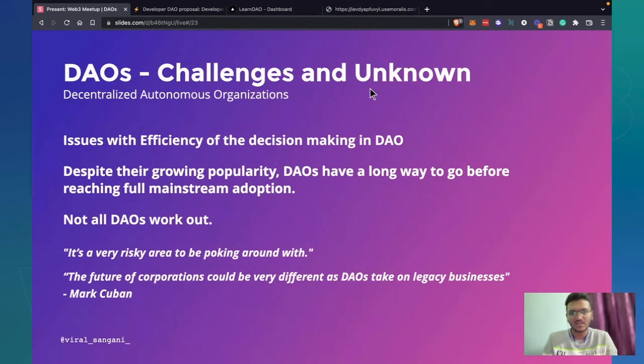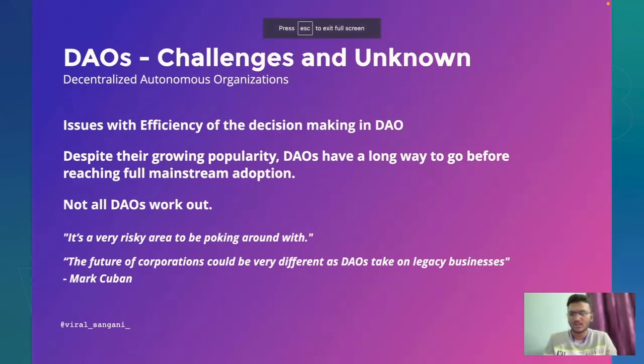Let's see some challenges and the unknowns. The issue is the efficiency of decision making in a DAO. This is the biggest issue that I have personally faced. Each DAO has some big proposals and some small proposals. A small proposal would be making UI changes on a website or paying a really small amount of tokens to a freelancer, let's say. This kind of transaction does not require all the DAO members.